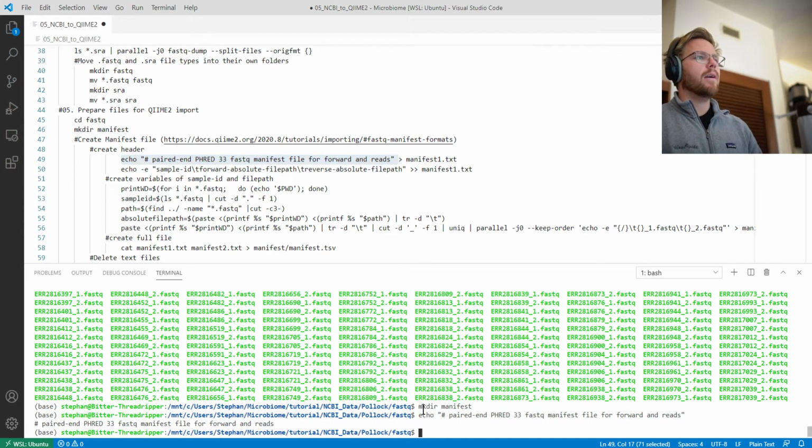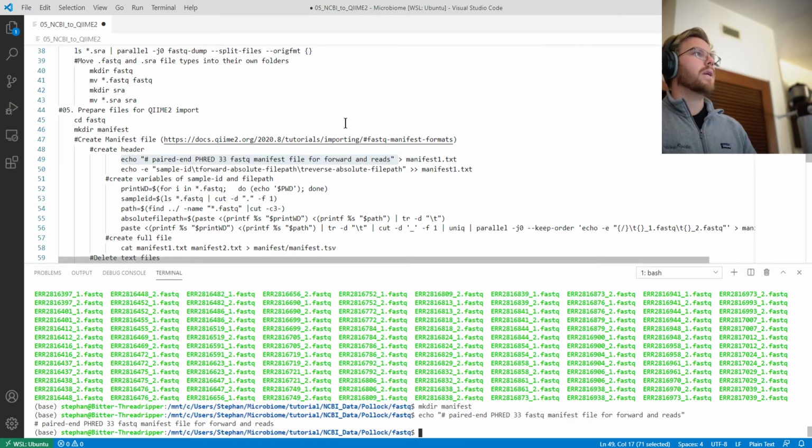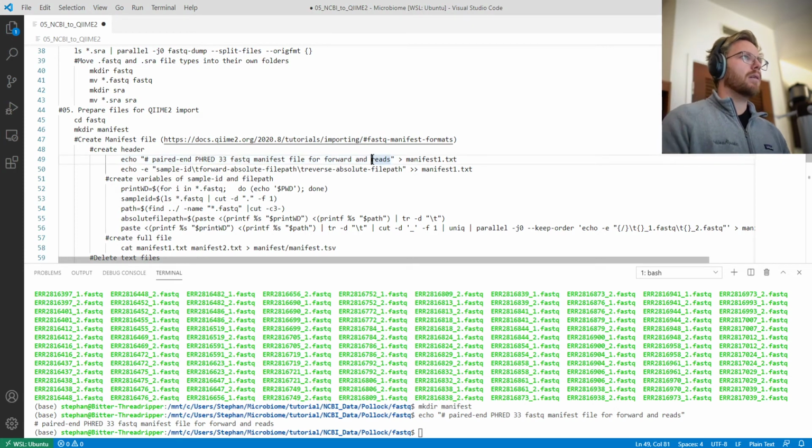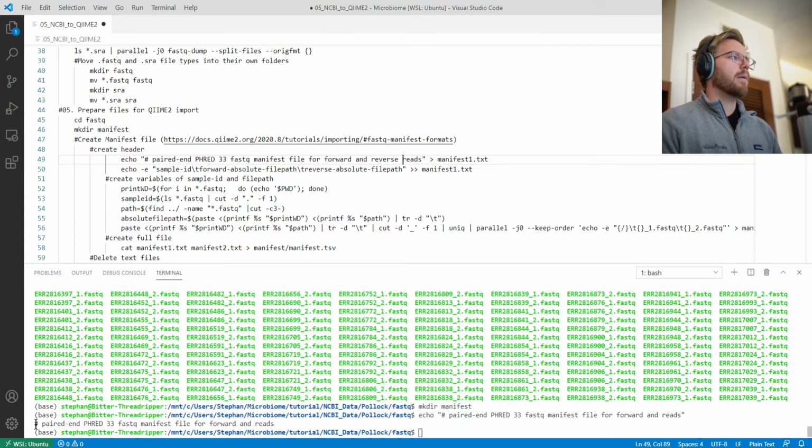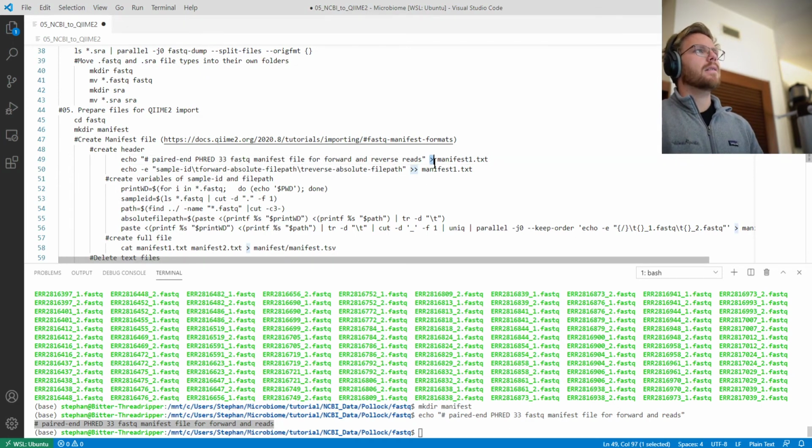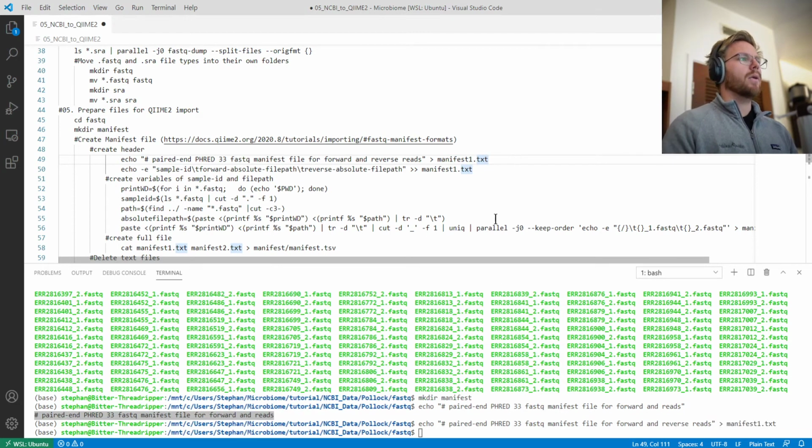Echo, and you'll see echo star paired end Phred 33 Fastq manifest file for forward and reverse reads. Well, might want to add reverse reads right here. And all that command does is more or less print what you put in those quote values onto the screen. And so we're going to add this little arrow pointing that way, and it's going to save the output of that command into the manifest1 text file. So go ahead and do that.